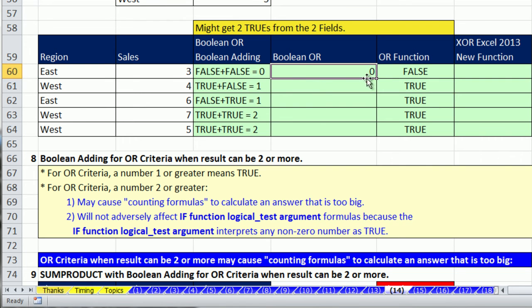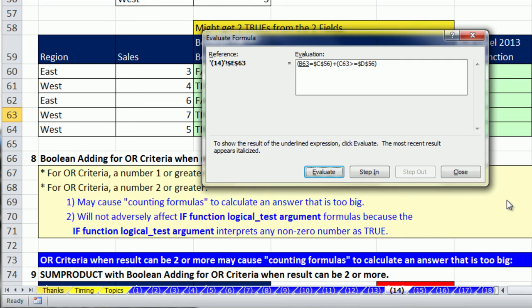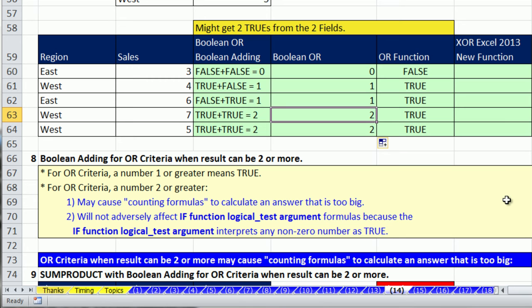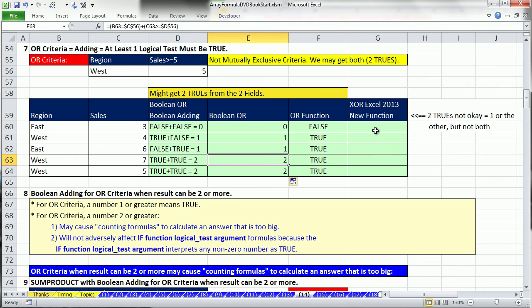Control Enter, double click and send it down. If I click right here and press Alt =, I can watch my OR. Hey, there's a true, there's a true, and when I add them, it's going to be 2. Now again, sometimes that'll cause problems, sometimes it won't. Coming up, we will look at that in great detail.